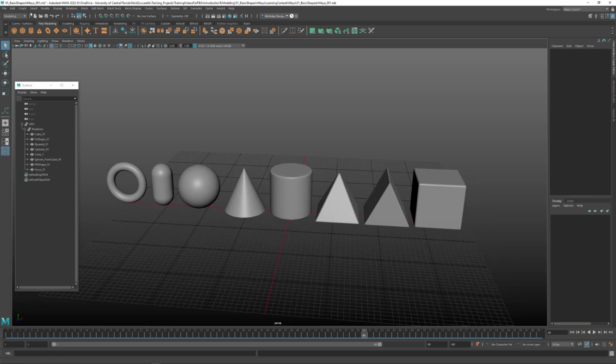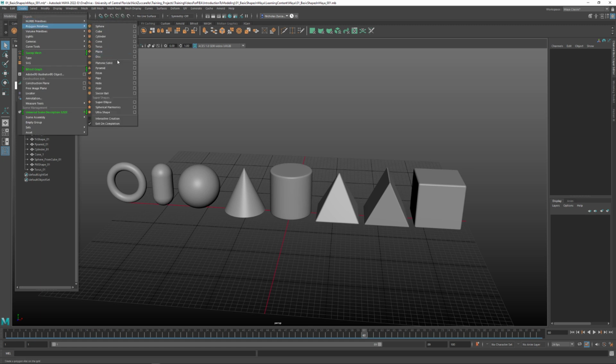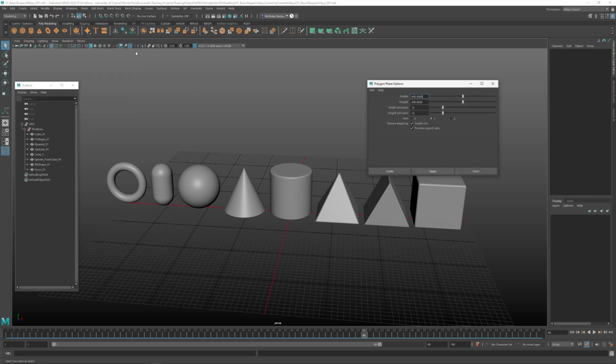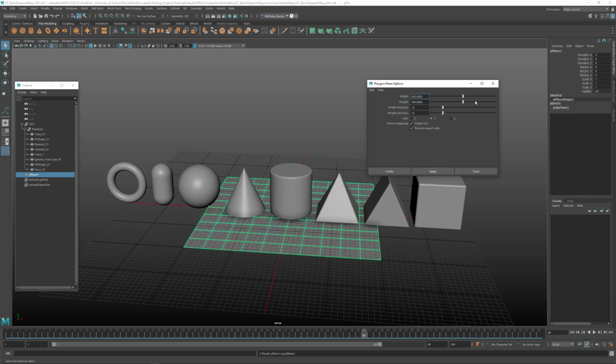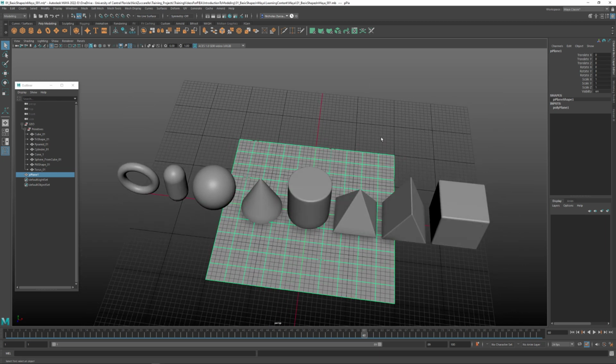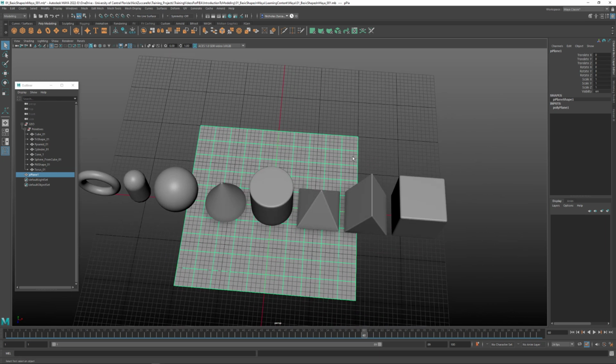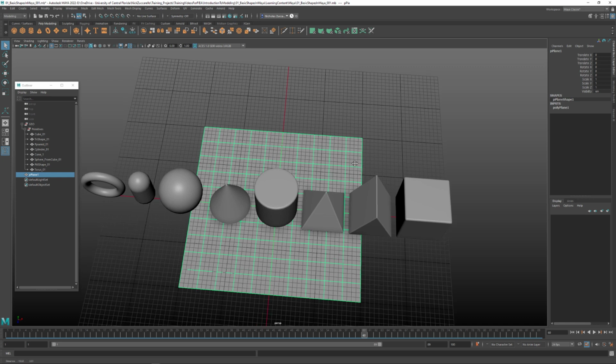So what we're going to do, we're going to go create polygon primitives, and we're going to do a plane. And let's do the option box for this. And if you remember when we set up our grid, we pushed out 400 units. So we're going to make the width 400 by 400, and then do a width divisions of 10 by 10. And go ahead and hit apply. That'll put this right directly in the center, and you might be wondering, well, why is this not going to the full extent of the grid?